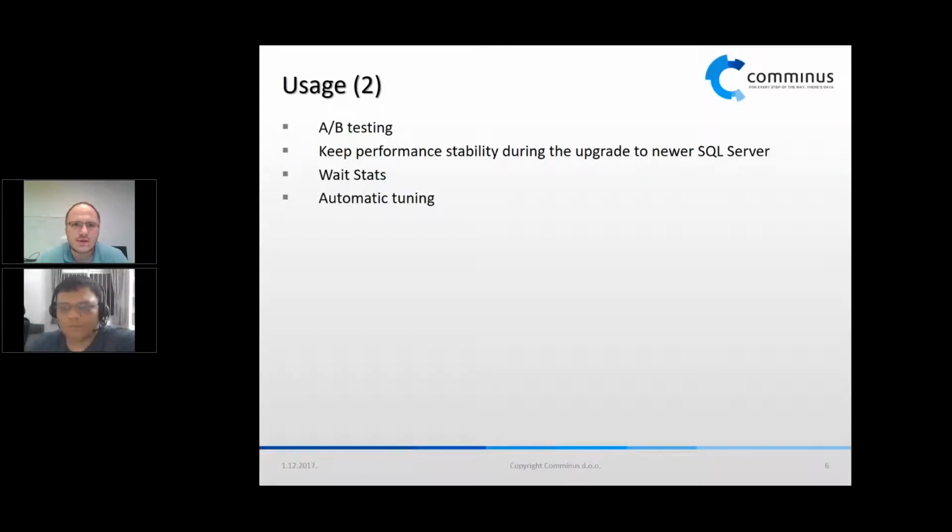This is A/B testing. You can use it for keeping performance stability during an upgrade to a newer SQL Server, for example, which we will see in the next slide. And there are wait stats, as I mentioned, in SQL Server 2017, and automatic tuning, which is also a feature of SQL Server 2017.